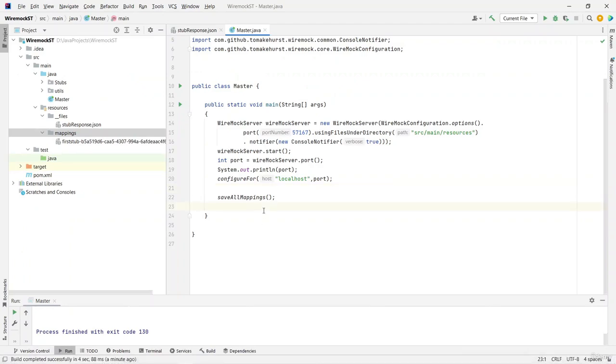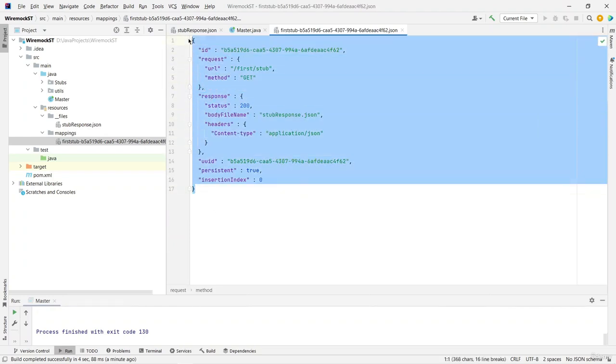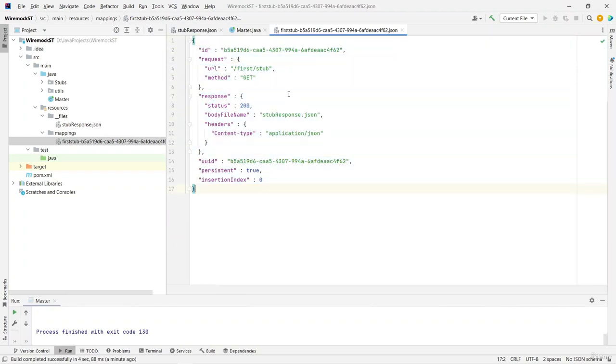In this session we will discuss how to modify the existing mappings. So, we have this existing mapping, that is the manual mapping in our project, right? We need to change the body as well as the URL, the matching URL.